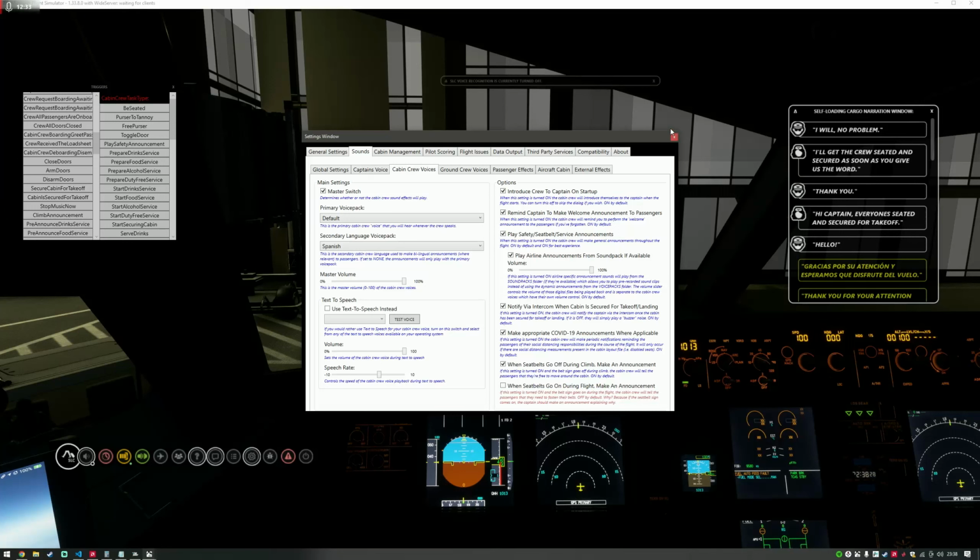You will still get the interaction, and you will still get other announcements made to the passengers from the cabin crew, but the actual phase announcements, like the safety announcement or the after landing announcement, will come from the airline sound pack if they're available. If they're not, then the dynamic ones will be used.